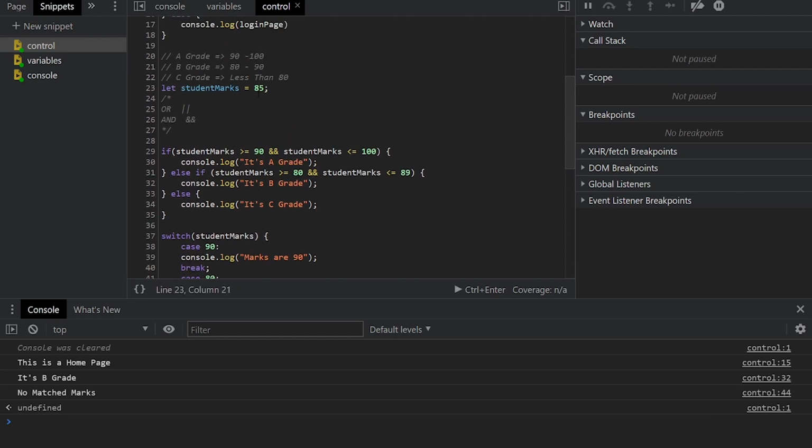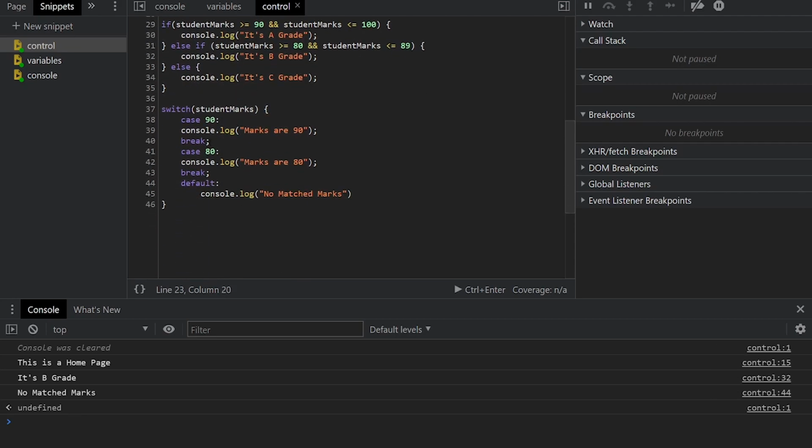So for example, I have 90 here, and then I can also do something like this, marks are 90 again, just to show you, and then execute the code. Now you can see here I have marks are 90, but if I comment out this break and execute the code again, it says marks are 90 and marks are 90 again. So we need this break statement if we do not want to check the code again.